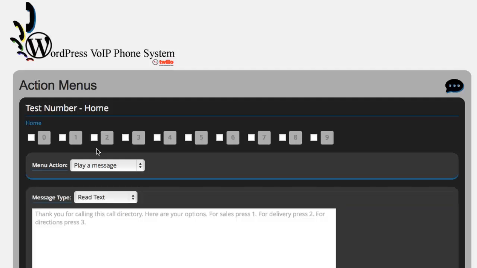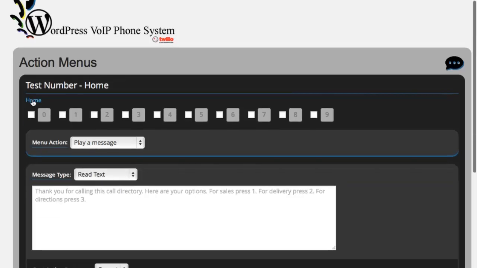Here is where you actually set up the phone system itself. We are at the home menu. That means it's the first menu that the caller will get when they call this phone number. So for that, let's go ahead and have it say, thank you for calling my phone system. To hear store hours, press 1. To be forwarded to the owner, press 2. And we'll just do that as our message just for now.